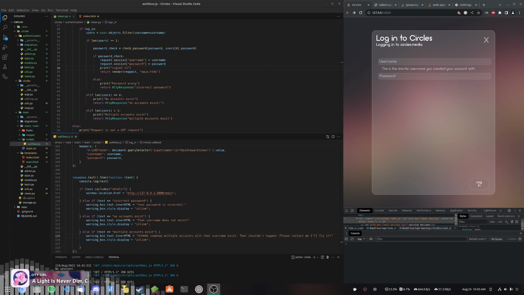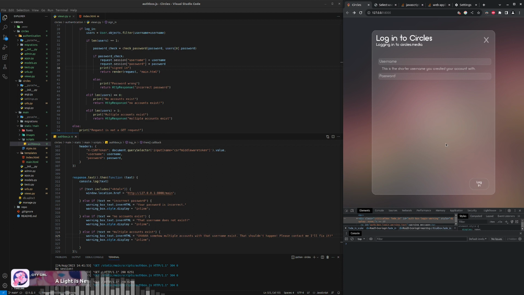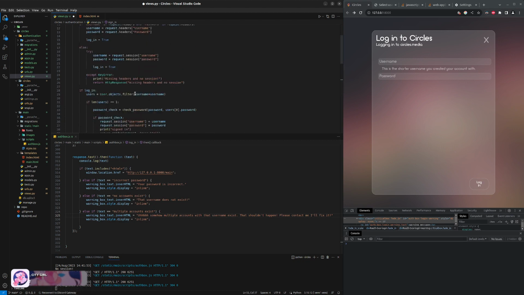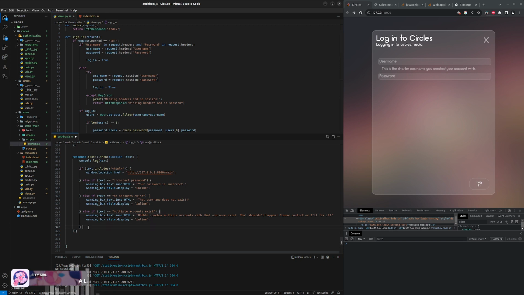Really small up there. Alright, there we go. That's kind of cool. Anyway. Multiple accounts exist, and then we have request is not a get request, which ideally shouldn't happen either. And then we also have missing headers.